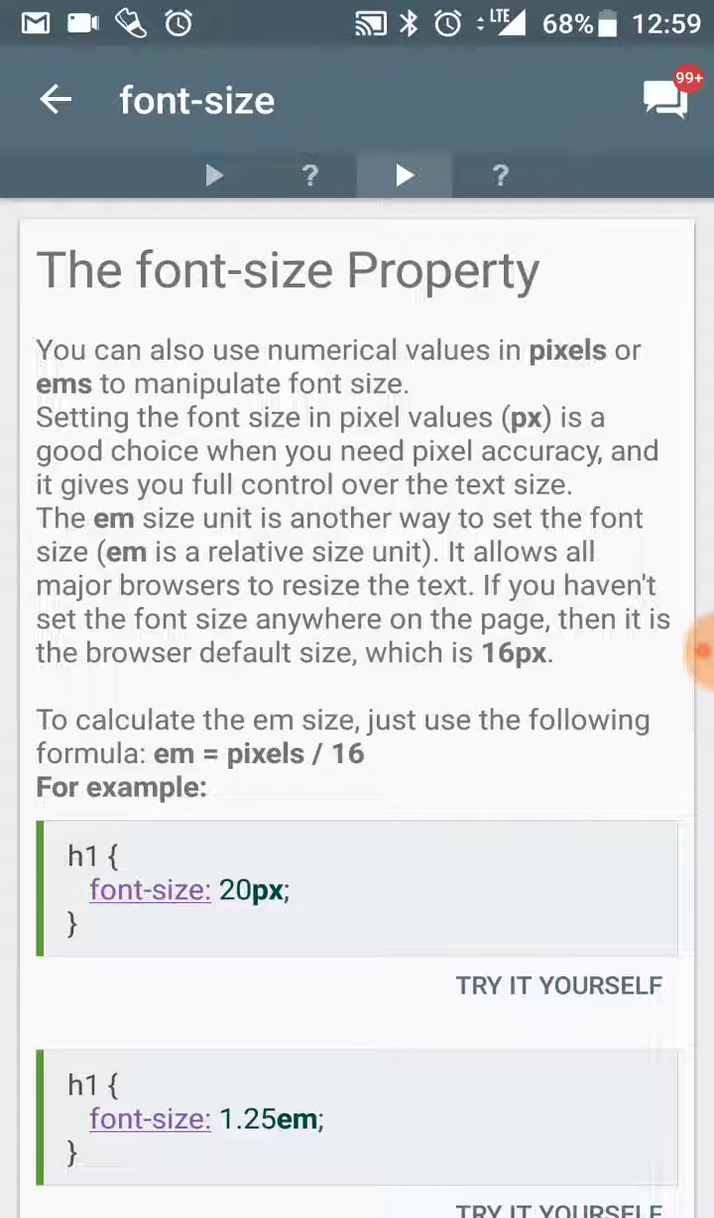You can also use numerical values in pixels or ems to manipulate font size. Setting the font size in pixel values (px) is a good choice when you need pixel accuracy, and it gives you full control over the text size. The em size unit is another way to set the font size. Em is a relative size unit. It allows all major browsers to resize the text. If you haven't set the font size anywhere on the page, then it is the browser's default size, which is 16 pixels.